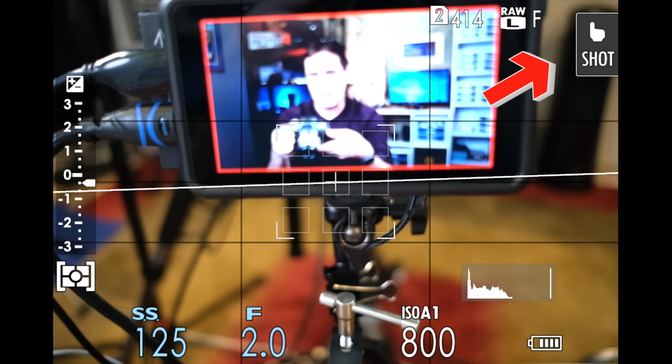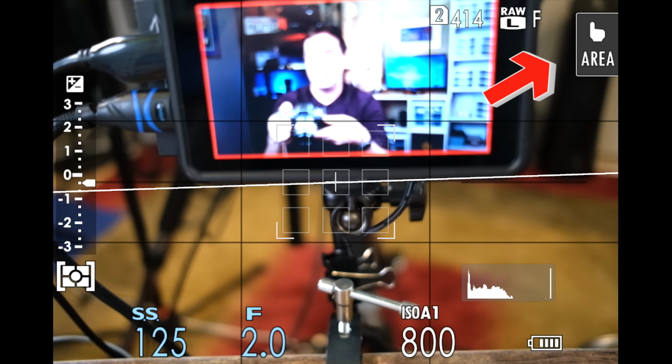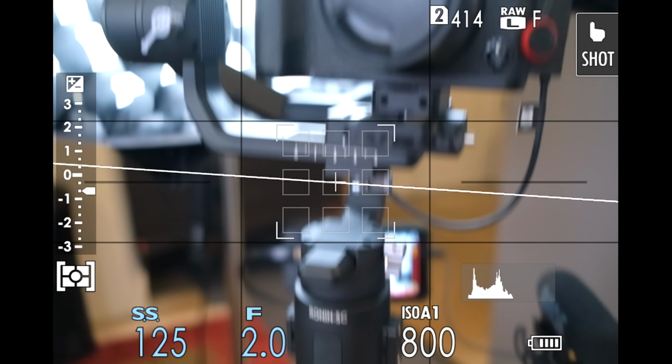So now in the second category, shooting stills, you're presented with 4 main options: shot, AF, area, and off. Let's go through each one. With shot, what that means is wherever you tap on the camera in the back using the touchscreen, that will cause the camera to focus and then release the shutter. So watch this, for example. Let's say I want to take a picture of this.